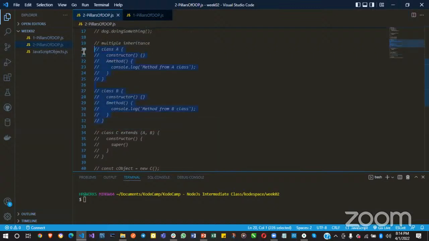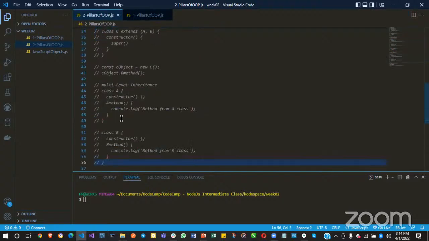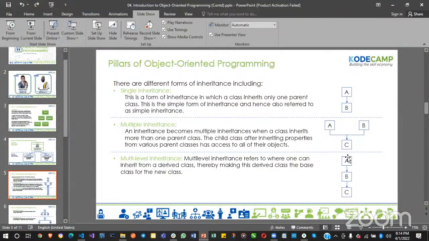Let me use class A and class B and do this here, so I don't have to go through the stress of typing this again. So what I want to do now is multi-level inheritance here.